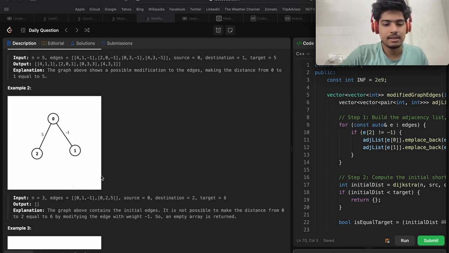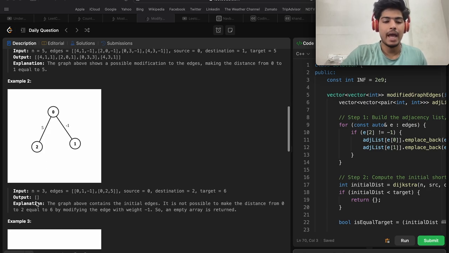Let's see this one. The source is 0, the destination is 2, so there is only a single path, and the target is 5. But here the weight of this particular edge is 5, because we can only change minus 1. If the weight is minus 1, then we can change it, otherwise we can't. So the weight is already given, which is 5, which is not equal to target. So we have to return an empty array, and that's why we are returning an empty array.